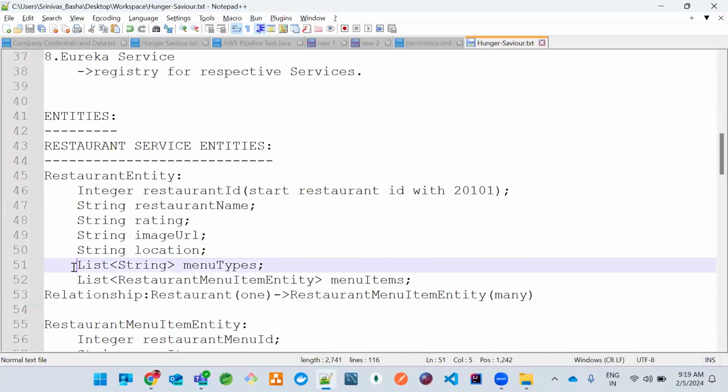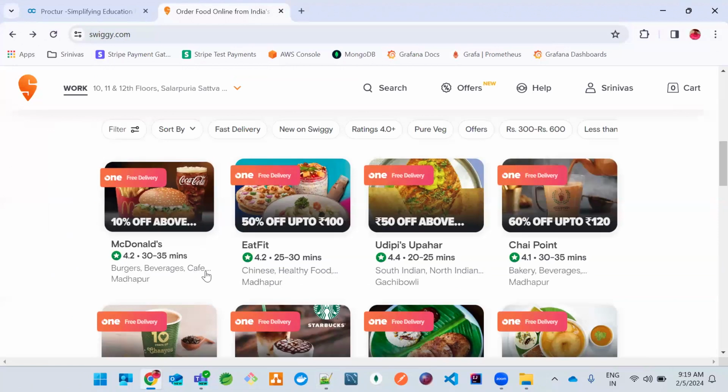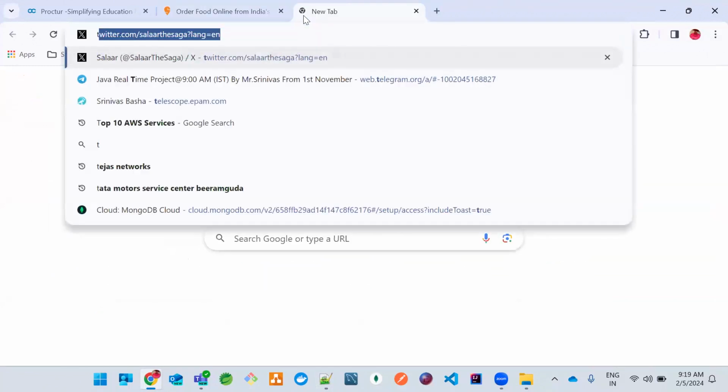And then we do have something called menu types. Here, can you see that? Burgers, beverages, cafe, comma, dot, dot, dot. So you'll see all this kind of things, how we are going to do that in the front end in order to break this with dot, dot, dot. So there is something called text truncate.